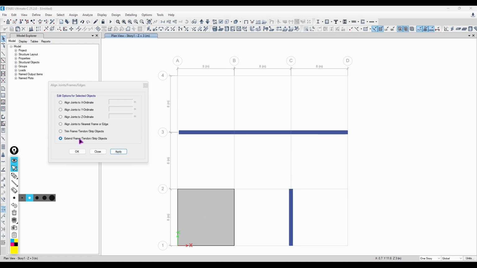Now, the extend frame, tendon, or strip objects is kind of similar to align joints. However, it just works with more options like tendons and strips. And what you have to do is just select your joint, select the frame you want to extend to, and click on apply. And there you go. It extended it to that selected frame or beam or whatsoever.